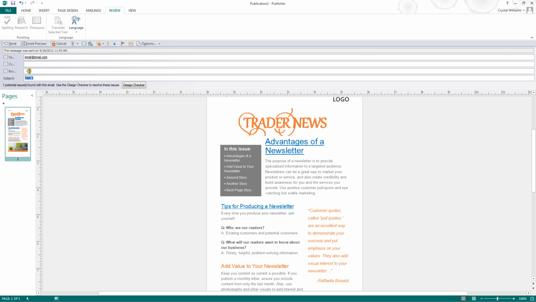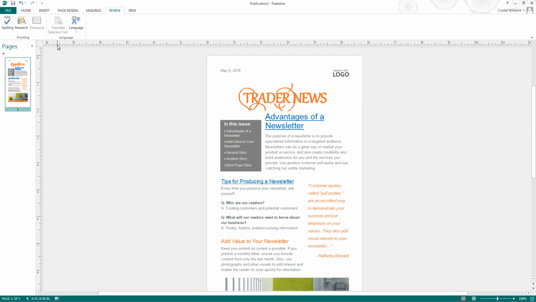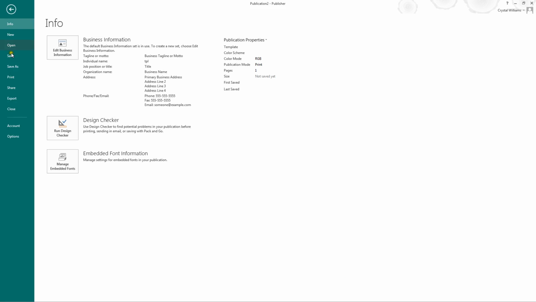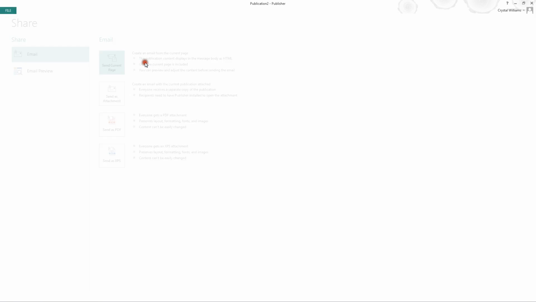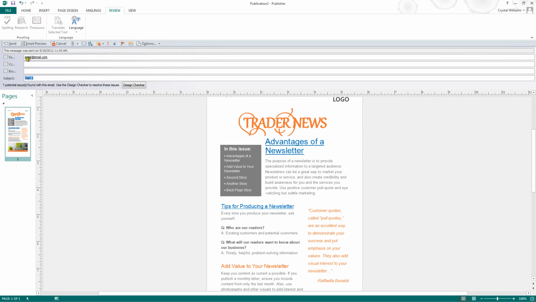So once you type these emails, click send, and that's all you have to do. I'm going to cancel mine because this email doesn't exist. And once you click send, you're done. So just a quick review: to send an email, just go to File, Share, Email Current Page, and then type the necessary information. Click send.